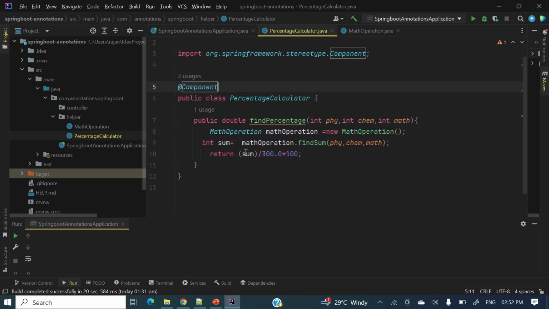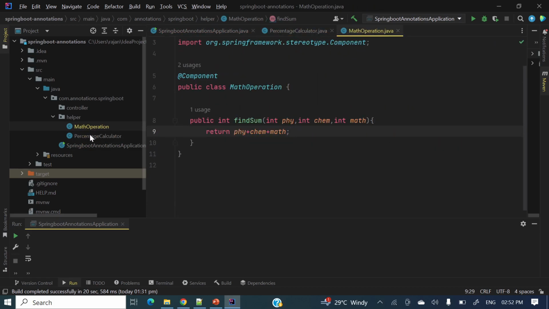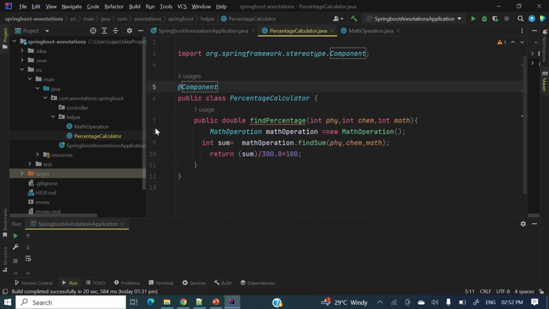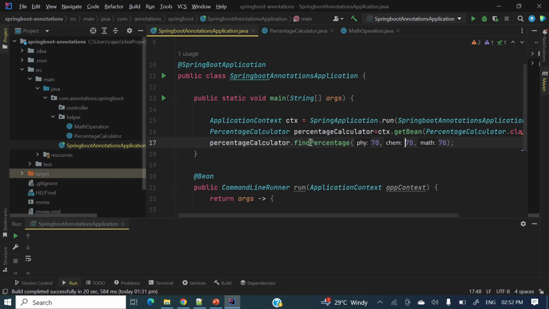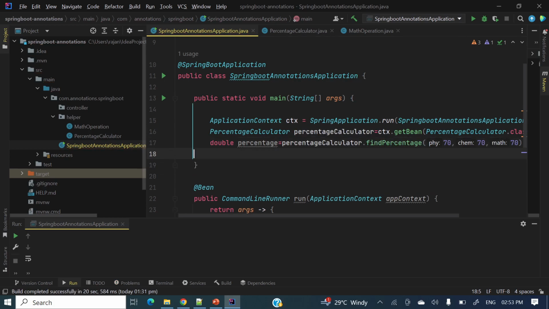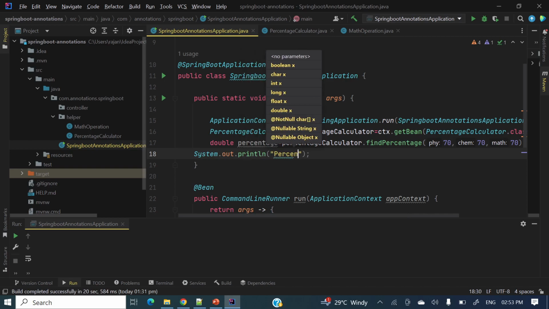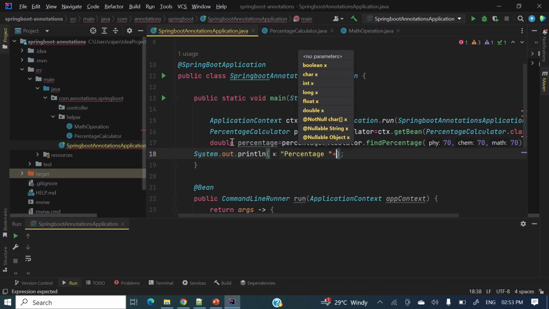Are we printing anywhere? No, we are returning. The return value of the method is never used, so we're going to use it here: double percentage equal to what we got. Now let's print this percentage with System.out.println, percentage plus this percentage.